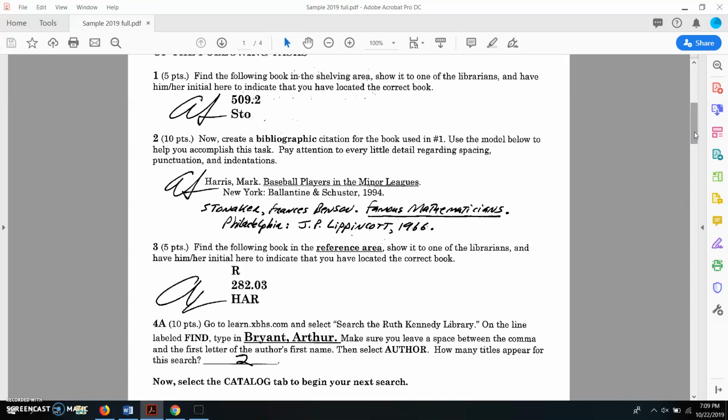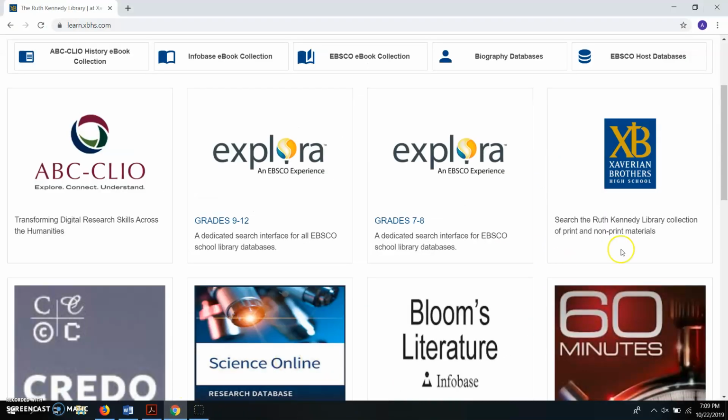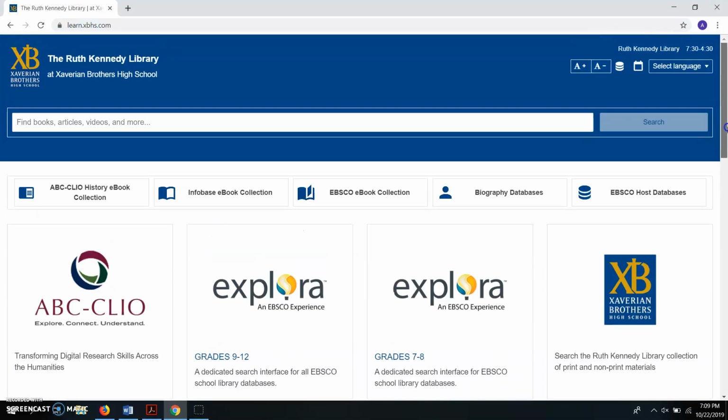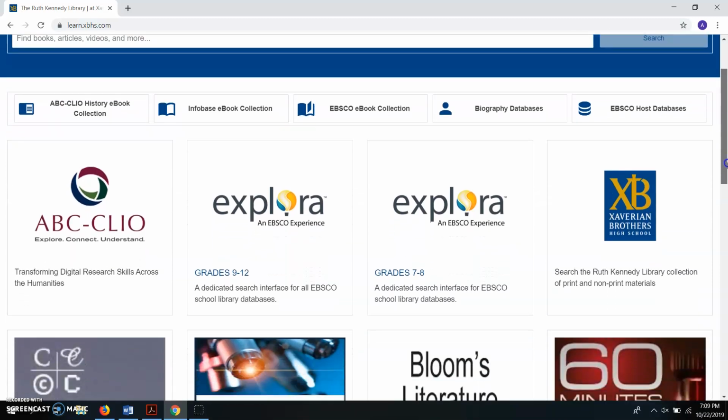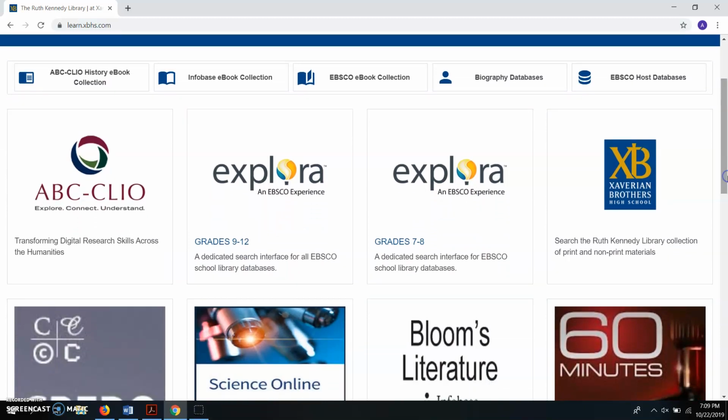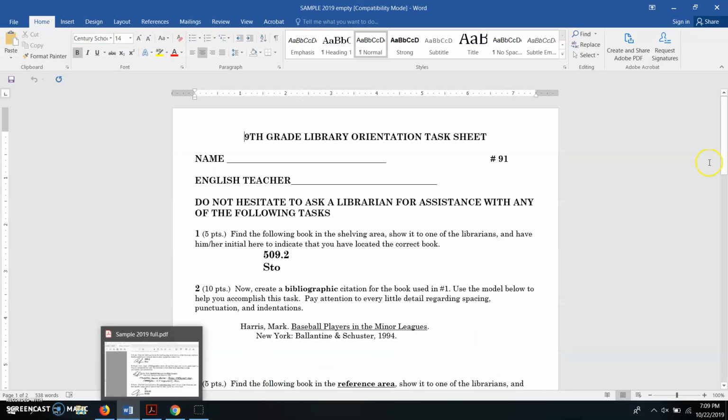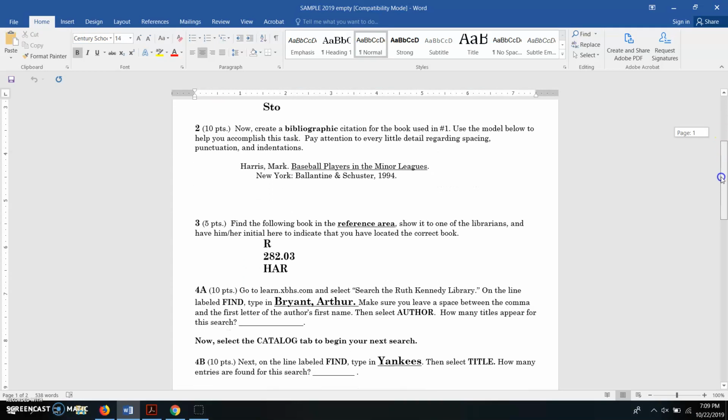4A is asking you to go to a website called learn.xbhs.com. And this is what it looks like right here. When you go to that website, you come to a page that looks like this. It's the startup page for the Ruth Kennedy Library at Xaverian Brothers High School. And in that example, 4A, you're being asked to do an author search.